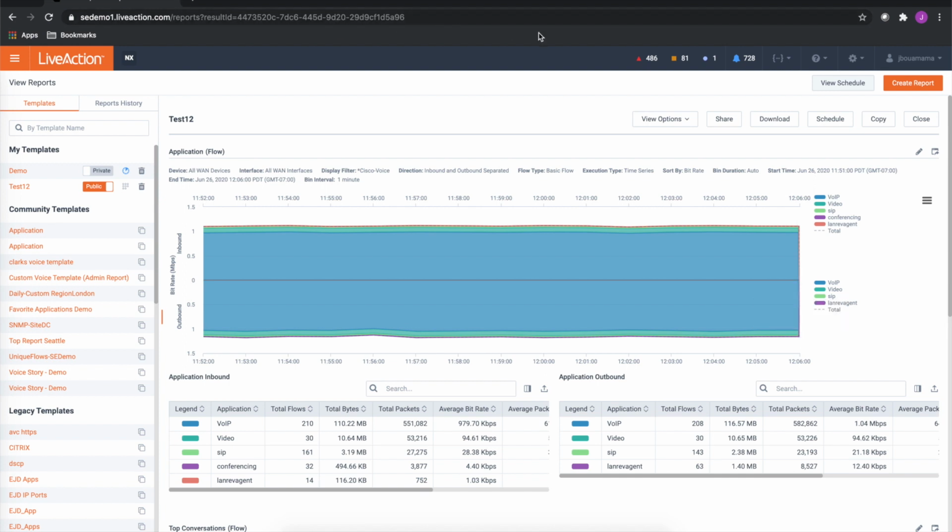And let's say you want to share this with your team, you can just click on the share button here, and this will copy the URL, and then you can just take that URL, paste it into your email, and then share it with your team. And the user doesn't really have to log in. So let's say there's a user that doesn't have access to LiveNX, he can just click on the URL link and then view the report without logging into the system.